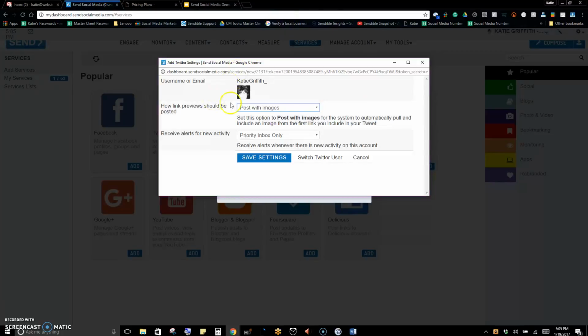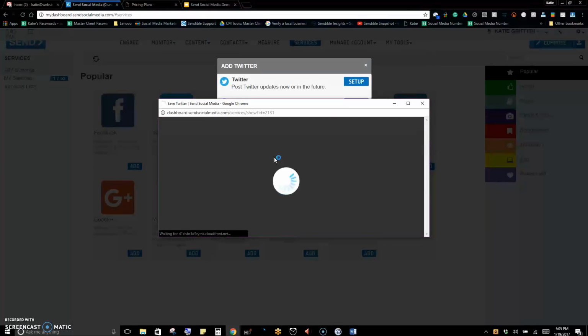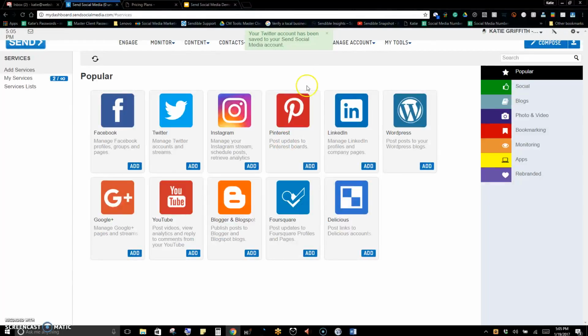I would set them all up to go ahead and post with images, and then you can override that in the compose section. So I would set all of mine up to post with images and then click save settings. You can experiment with that a little bit and see what you like best, but I think that's the best practice, because you have the opt out. So then it says your Twitter account's been saved.